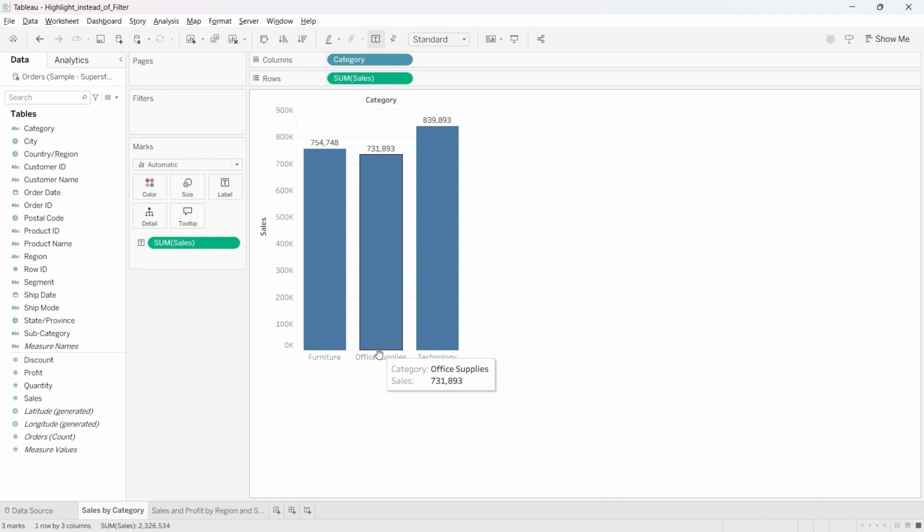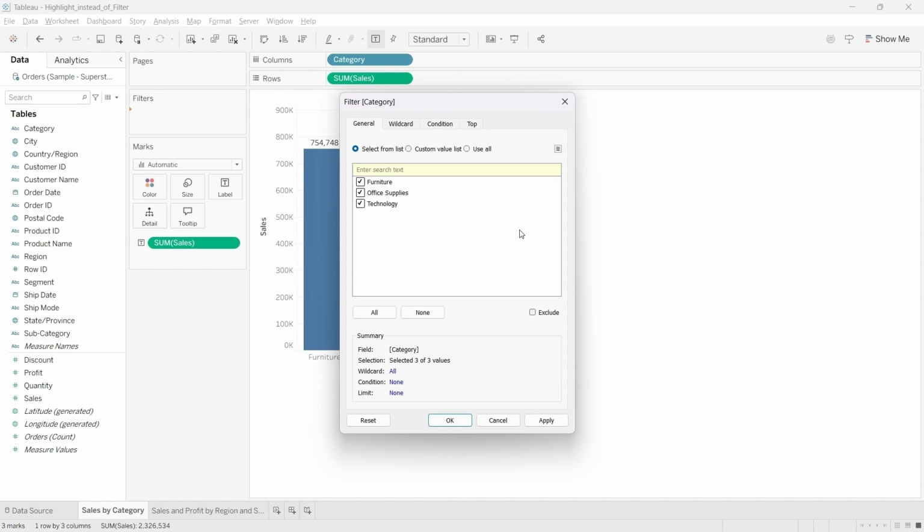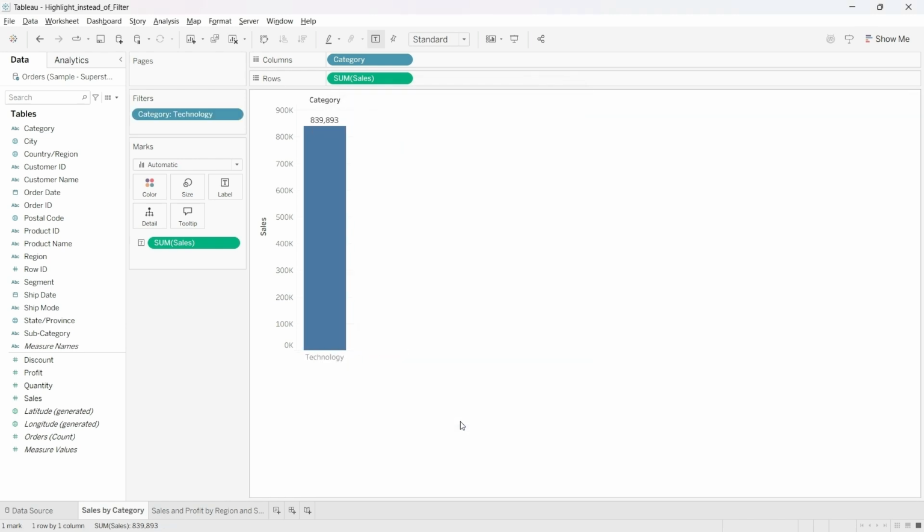Let us check the traditional filter approach to focus on a specific value. Suppose your manager asks this question: can you focus on technology sales? Most users would carry out the below mentioned steps. We will drag the category field from the data pane onto the filter shelf. From the filter dialog box that appears, we will ensure that only the technology member is selected while we deselect the other two members. We select OK.